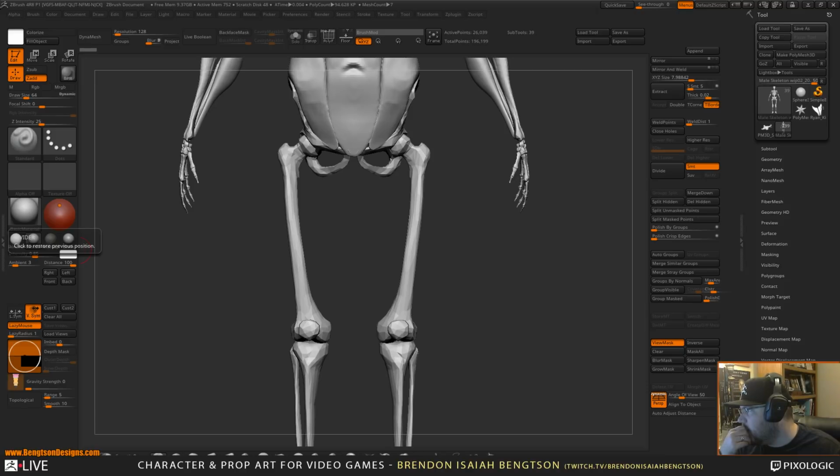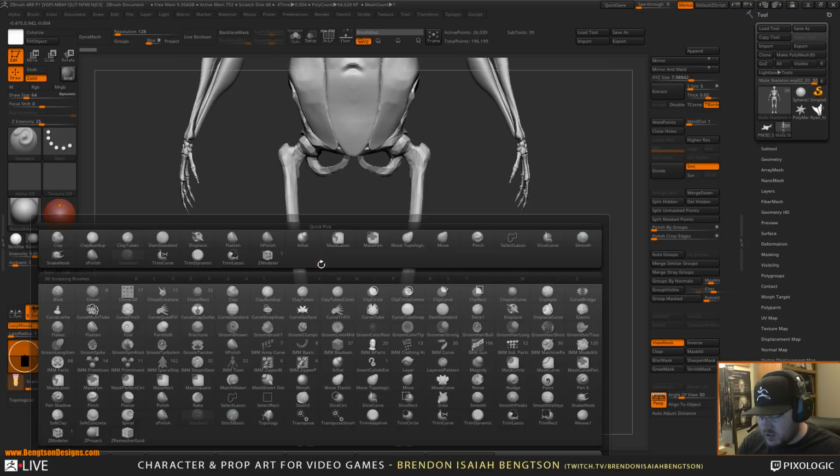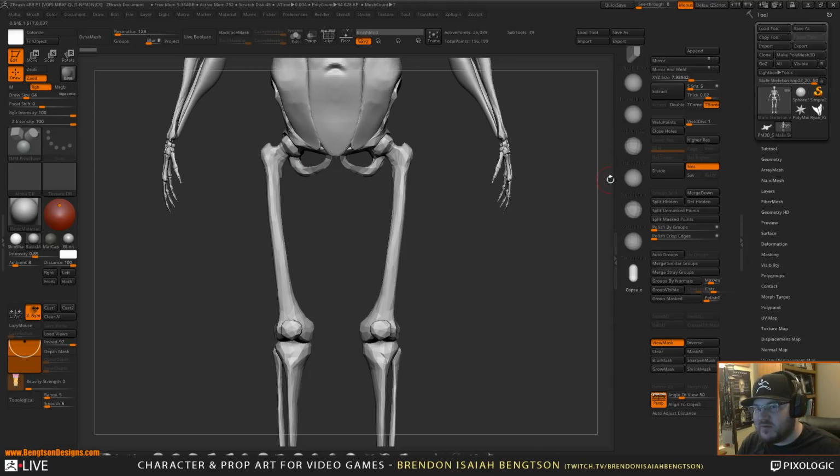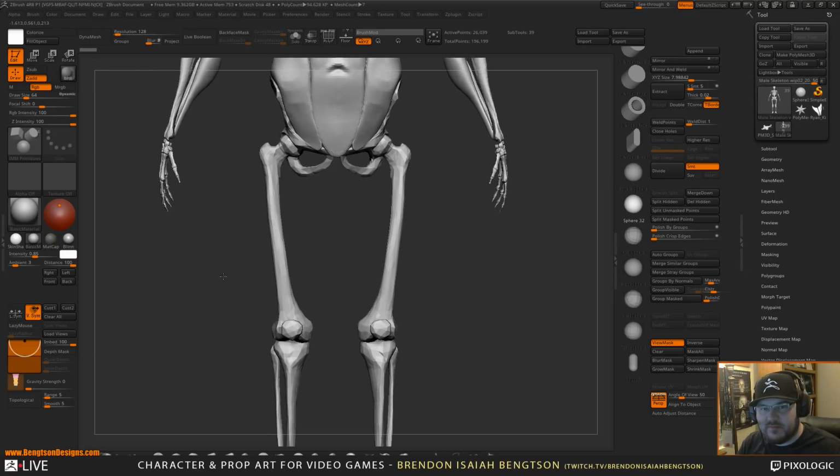Where did it go? Sometimes you have too much reference, and then you lose the one that you really like. Okay, there it is. Got it. So what I have been doing is just using insert. So I do brush, insert, IMM primitives, and then I'll just use a sphere, because I'm going to end up dynameshing it anyways.